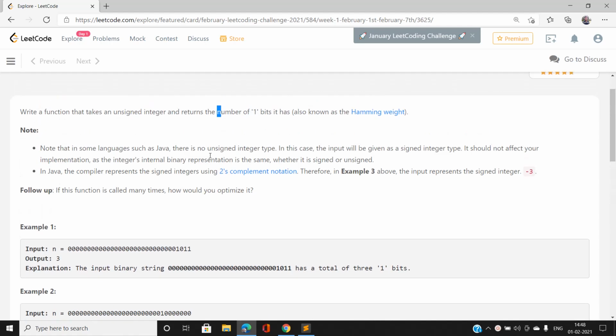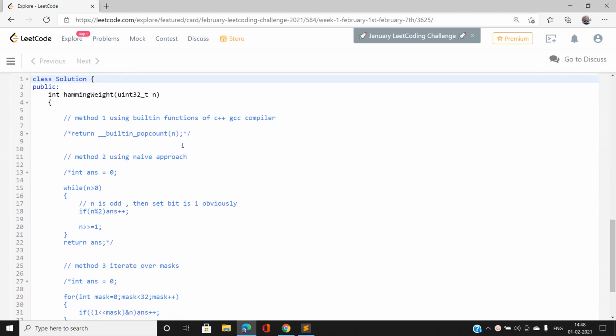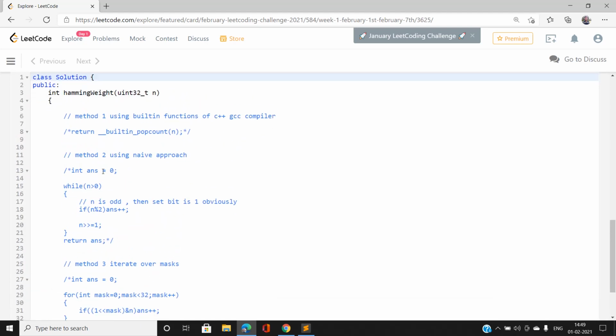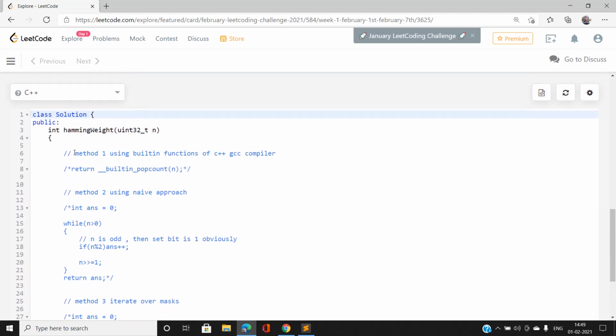Okay. So basically there are various methods to calculate the number of ones in the binary representation of the number n. I have mentioned all the three methods that I have used. The first method is using the built-in function of the C++ GCC compiler. The built-in function name is __builtin_popcount(n). So this will give the number of ones present in the binary representation of the number n.